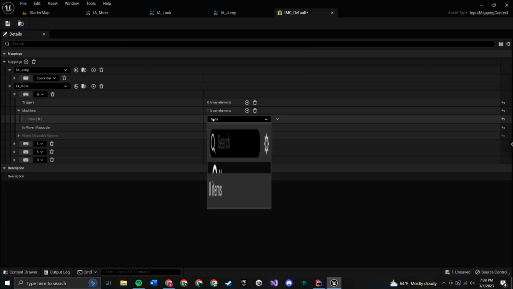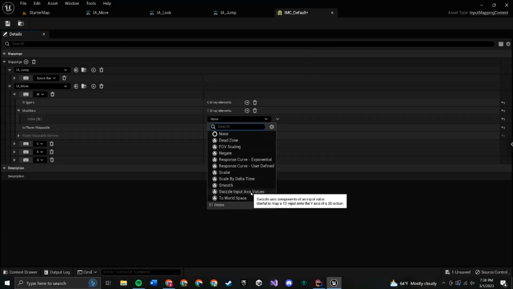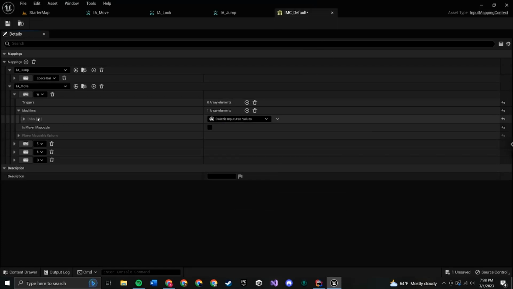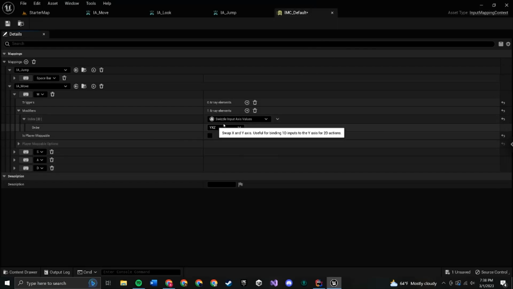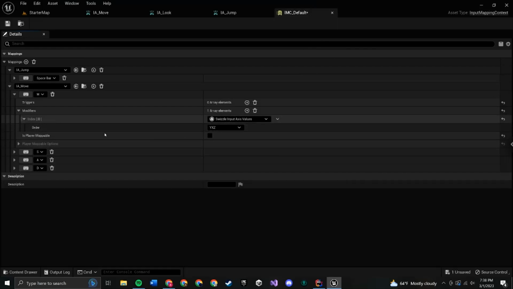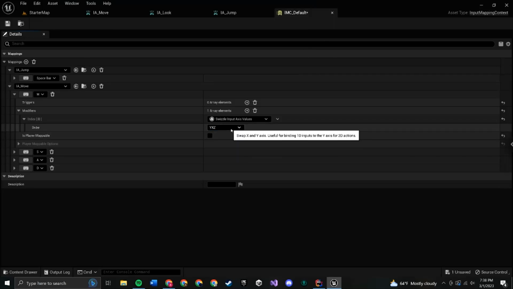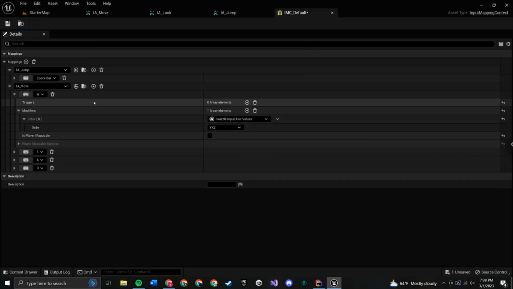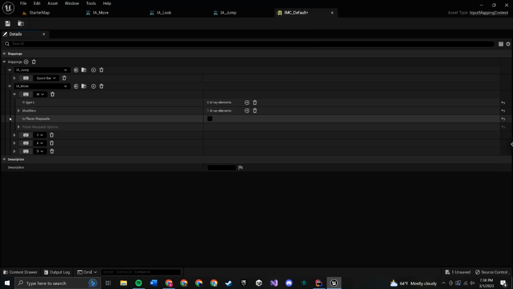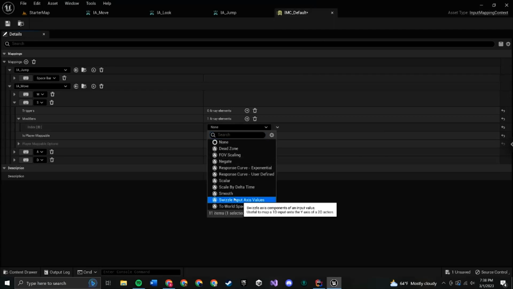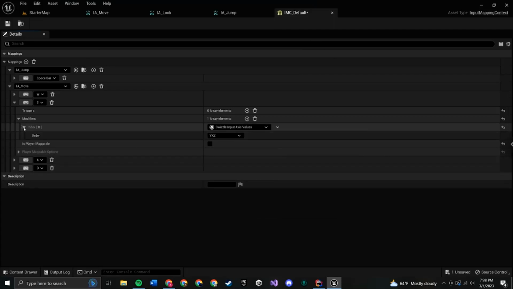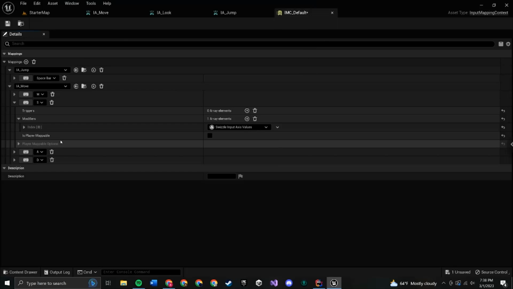The first modifier we want to add is called Swizzle Input Access Values. I don't know why it's called that, but you want to do Swizzle Input Access Values, then the dropdown you want it to be Y, X, Z. This just means instead of being horizontal, it's vertical. And so W will now move you forward. And then for S, we want to do the same thing. So swizzle input access values and make sure it's YXZ.